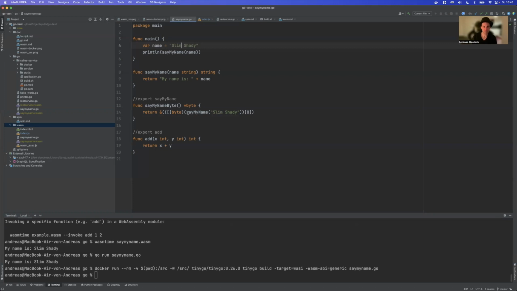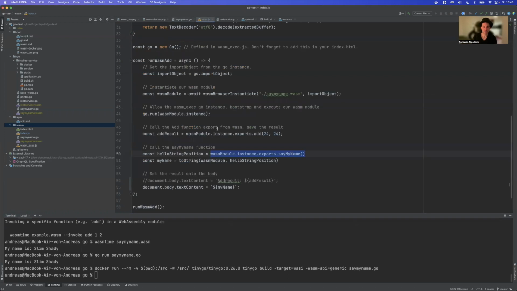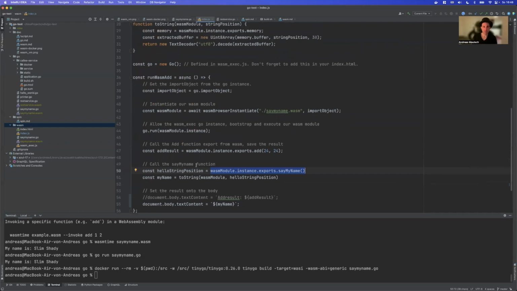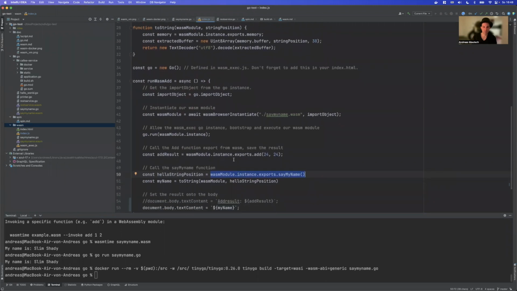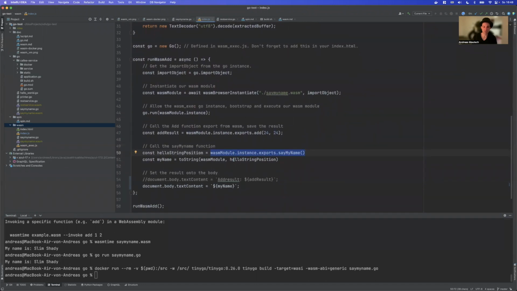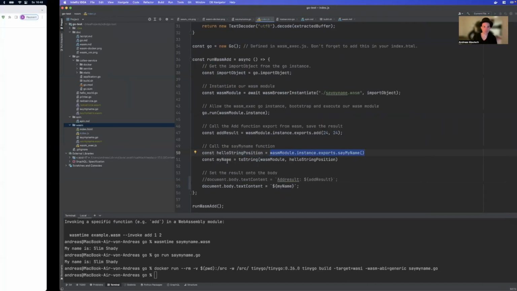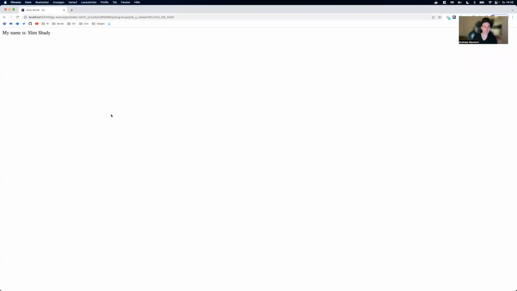Because this is working with JavaScript, what we also need to do is say //export say my name for this to get picked up by JavaScript later on. What we get here is only a position of the pointer to the char array, and then we need to do some additional stuff to extract it and convert it to a text. But other than that, that's working. So if we have this running inside the browser, I also get my name is Slim Shady.